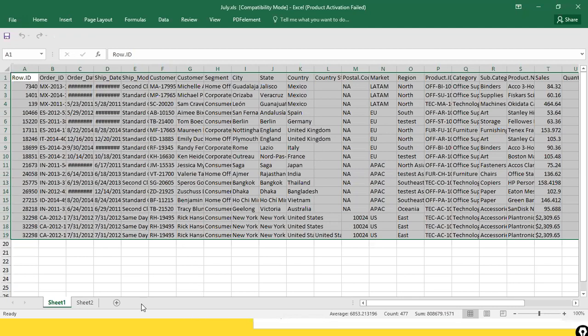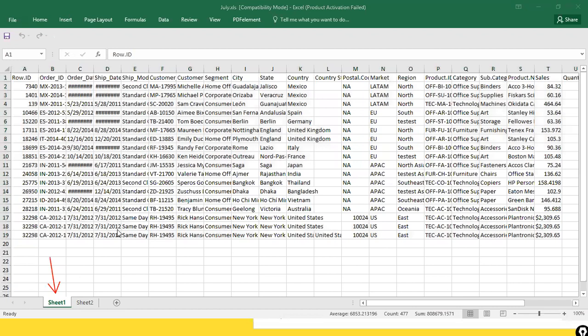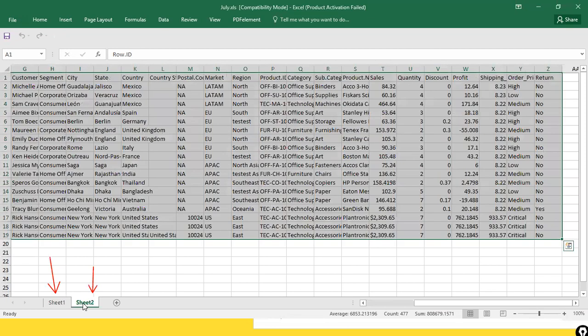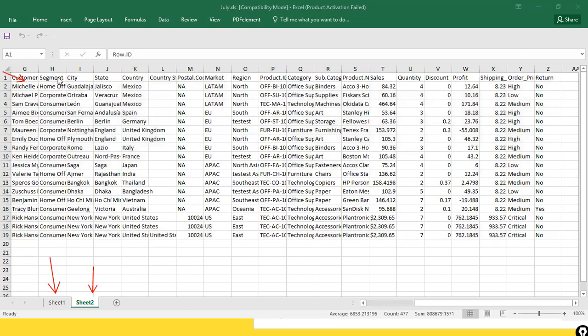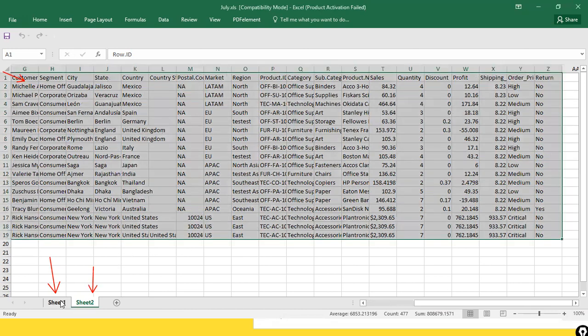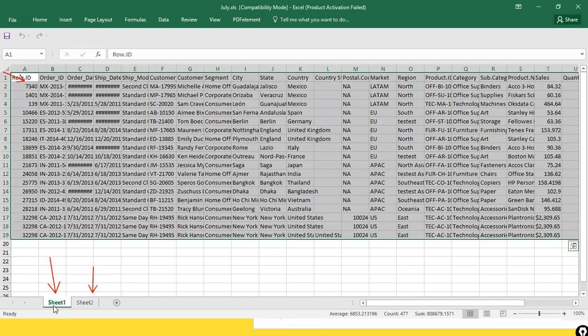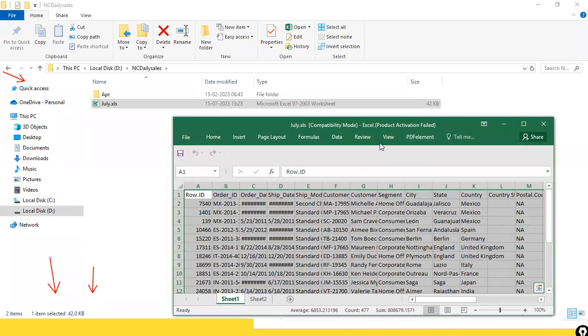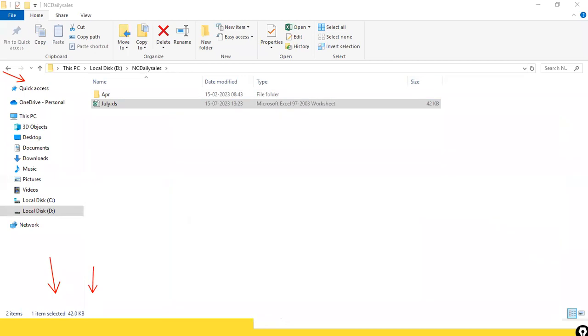Look here, like I said, in July.xls file, when I open it, we can see sheet 1 and sheet 2 also. If you go to sheet 2, here also you will find the data. So how many records are there? Excluding the column header, the customer segment, the rest of 18 records are there. Here also 18 records are there, in the July.xls file. So 18 plus 18, how much?